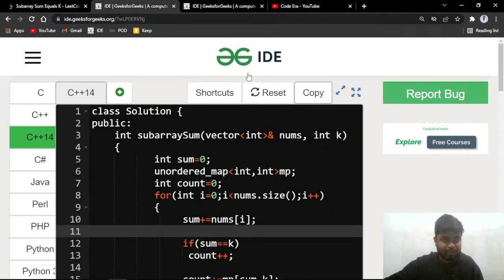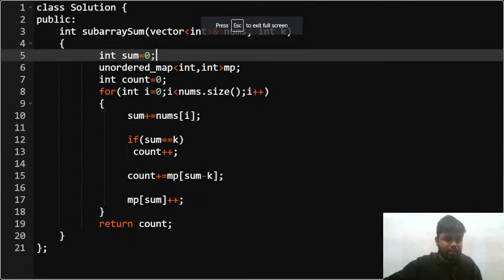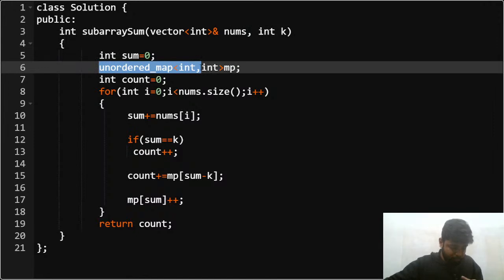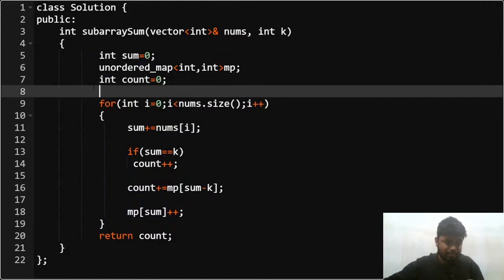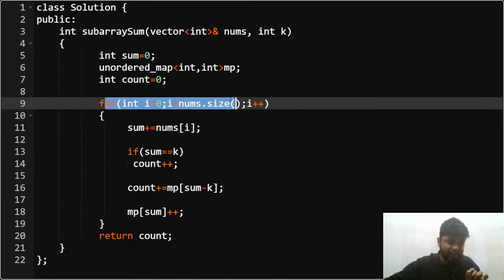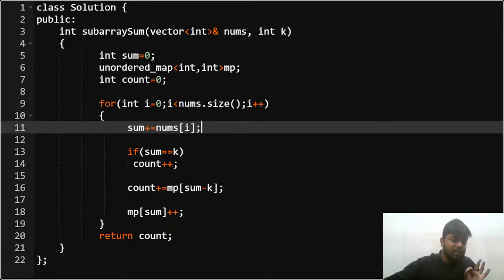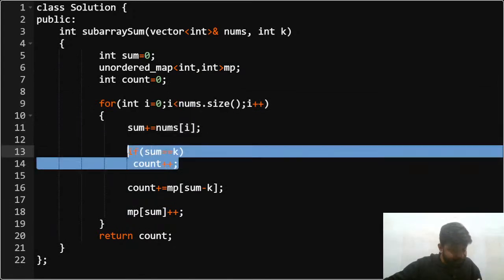Let me show you the code part again for better concepts. First of all I'm marking my sum as 0. I'm declaring an unordered map, which is nothing but a hash map. Count is 0. You iterate through the array and calculate the prefix sum. If the prefix sum is 0, then you will increment your count.